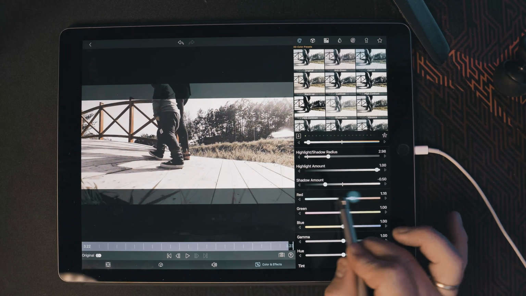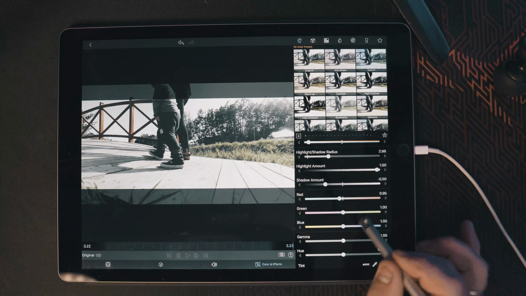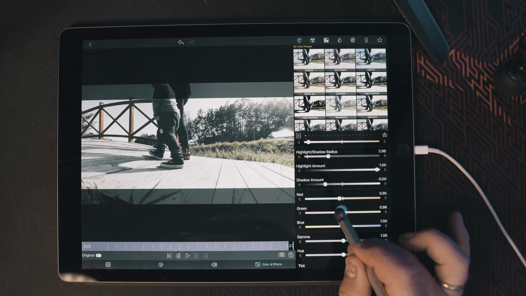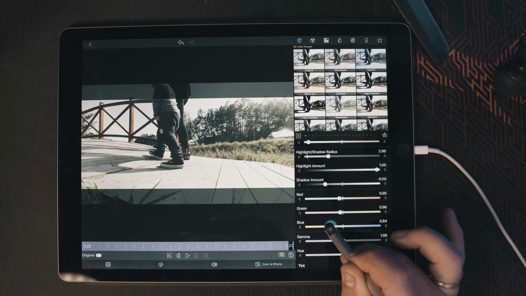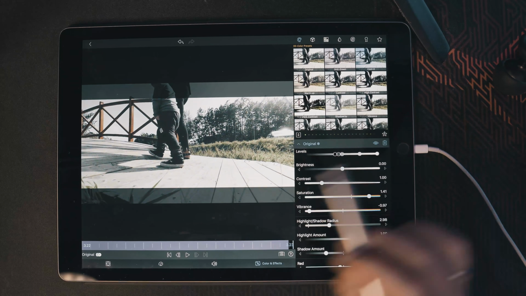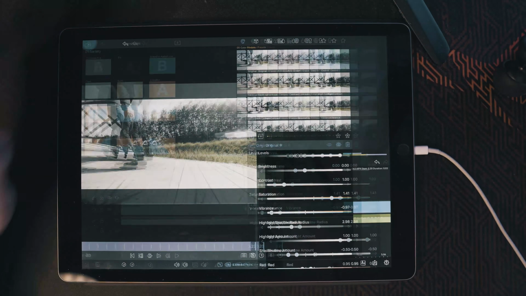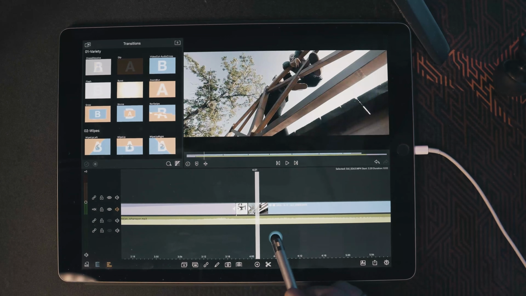We could add some tint to it, maybe just play around, make it a little bit warmer. So yeah, now let's say we're done with the color grading.